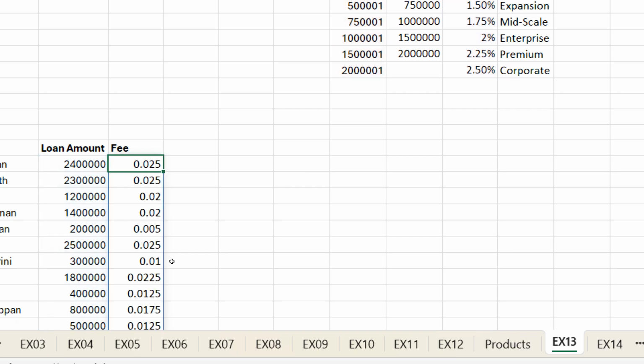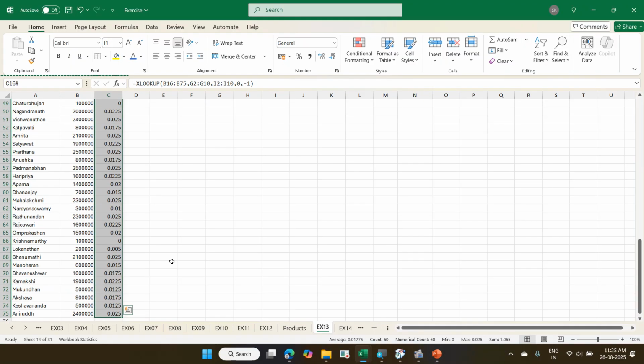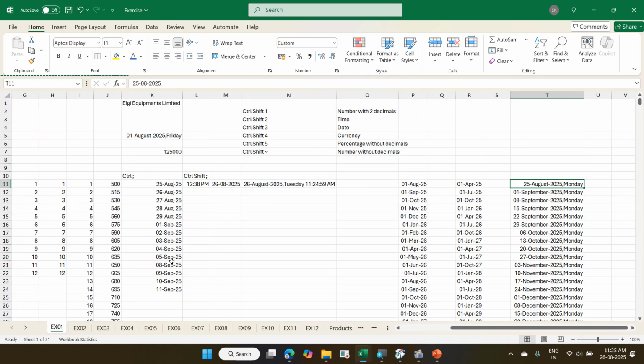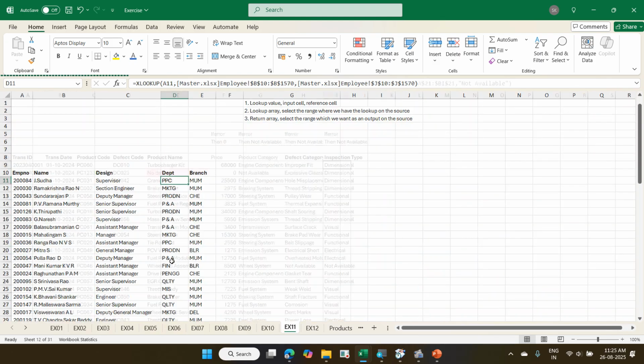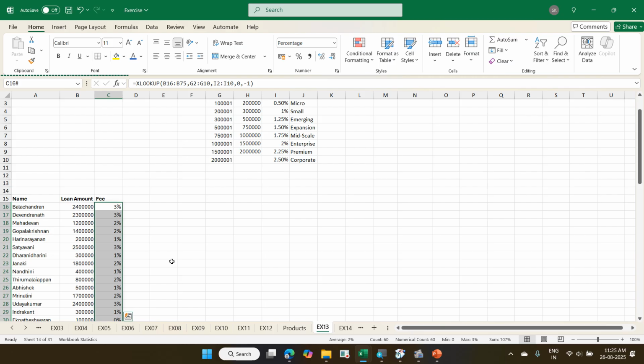I will explain it before that. Could you tell me how I can convert this entire column into a percentage format? Control Shift 5. Very good. But Control Shift 5 is the shortcut key for percentage without decimals. So if I use Control Shift 5, it will display the percentage without the decimal places. You can see it's rounding off. Actually 2.50 is rounding off to 3, which is not right. I want 2.50 exactly, so you cannot use Control Shift 5.